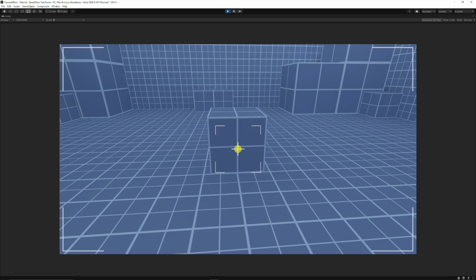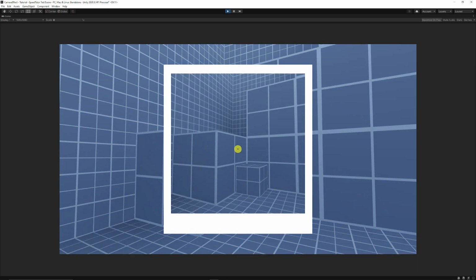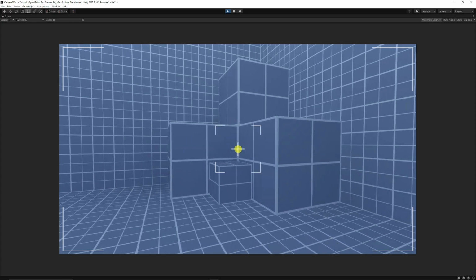And just remember, my yellow little cursor in the center is just something that is always there because it's just for the center of the recording.